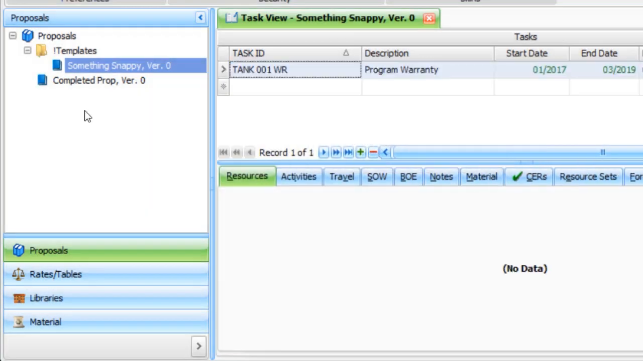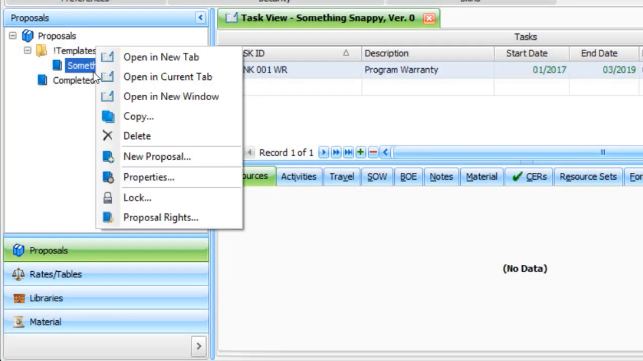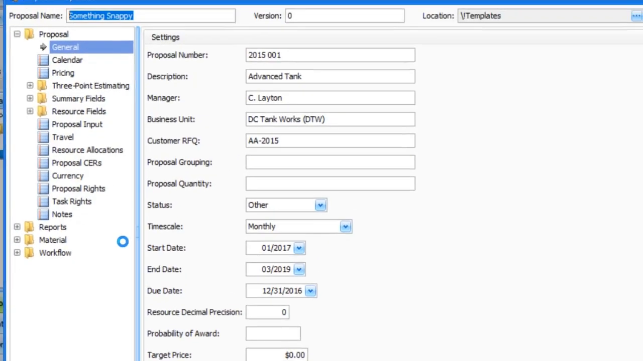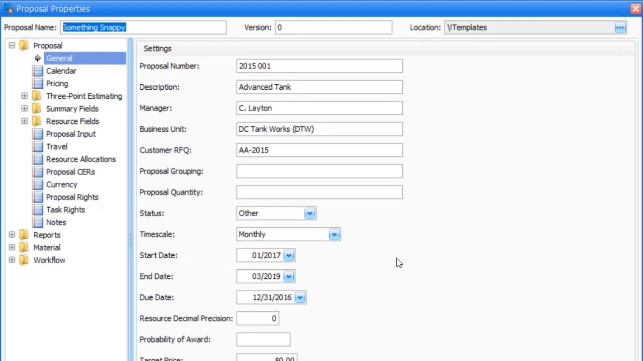Next, I'll go to the proposal properties by right-clicking on the proposal and selecting properties. On the first page, the general page, I'll clear out some of the proposal info, like the proposal number and the description. For this template, the manager and business unit never changed, so they can stay. And I'll clear out the rest of the fields.